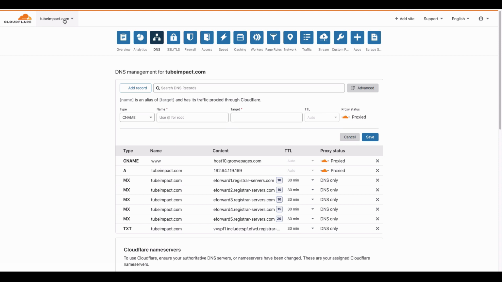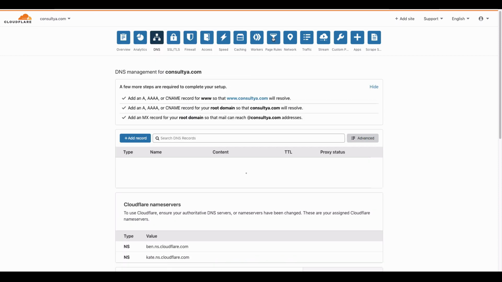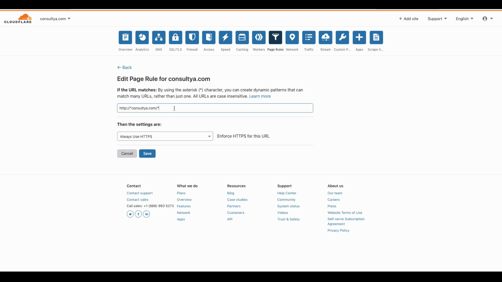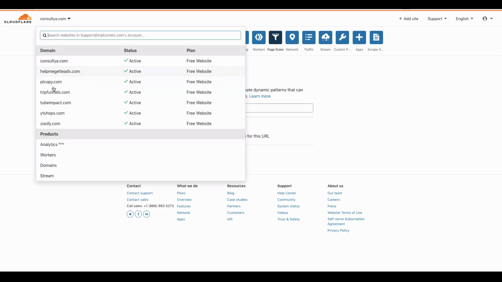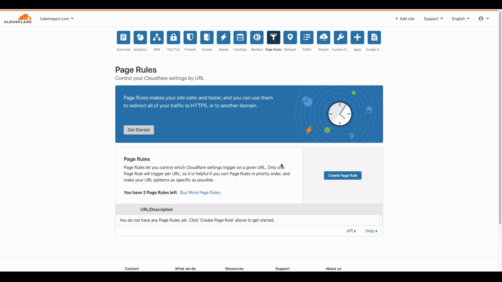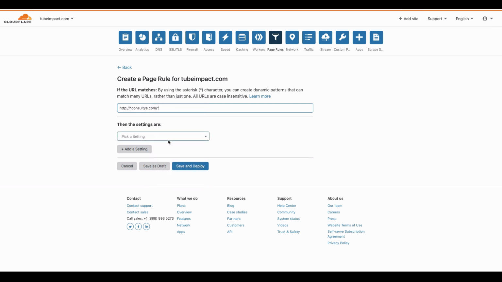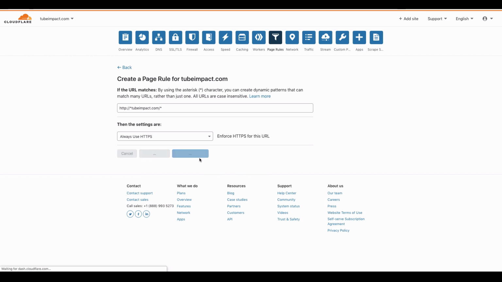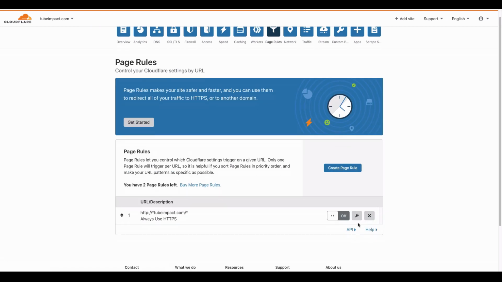Now, there's one last thing that I want to do, and I'm going to copy this from another website, which is add a page rule in here, which basically means that it always loads over SSL. So this is the page rule here. I'm just going to nick this and then change it to my website. So I'll go back to my TubeImpact, and then come over to page rules again. I'm going to press create a page rule, put this in here, and just change that to TubeImpact. And then I'm going to put always use SSL, which means that it's going to force it onto SSL.